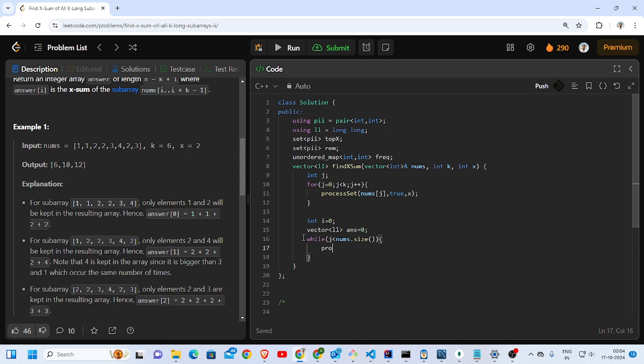So I will gain the element. For that, I'll lose the element and then gain. So nums of I. This time I'm losing the element, so I'll pass false and X. I'll do I plus plus. Similarly, I'll do this for the gain.